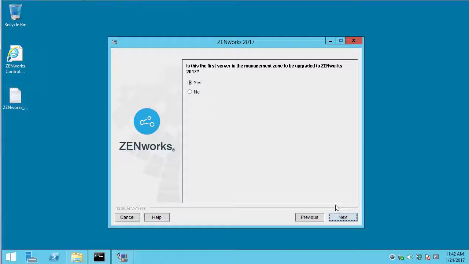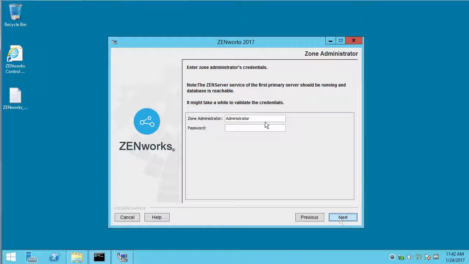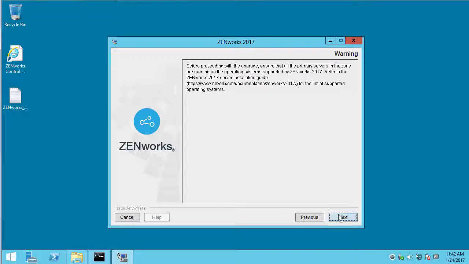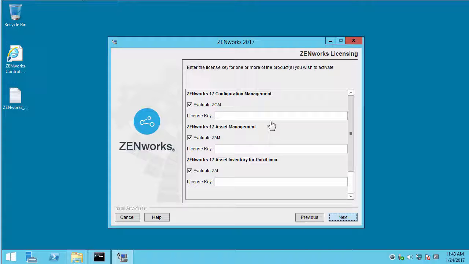Is this the first server in the management zone? It is. We will give our credentials for the zone administrator. We have checked ZDC. This is a warning, double checking that your operating system is supported by ZENworks 2017. This is where it prompts us for the 2017 license code.